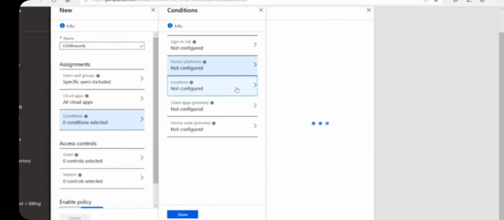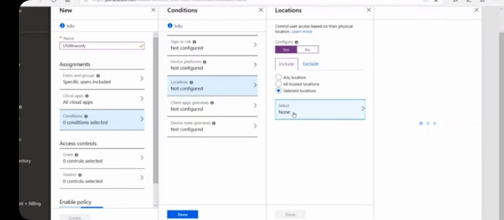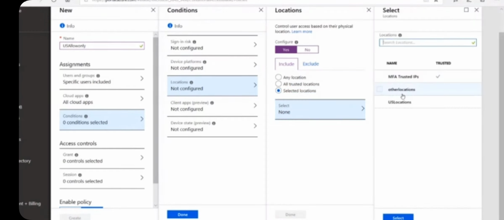Geographical locations. Do you want to map this user to a location? So users can get in only from the locations which are marked here. Select locations and select the named locations which I've already created. I've created 2 locations and I'm going to show you how it was created in a minute. So I will select US locations and then click on that. Within this named location, I've marked United States. So that way people logging in from United States can get in based on the access controls we specify here.